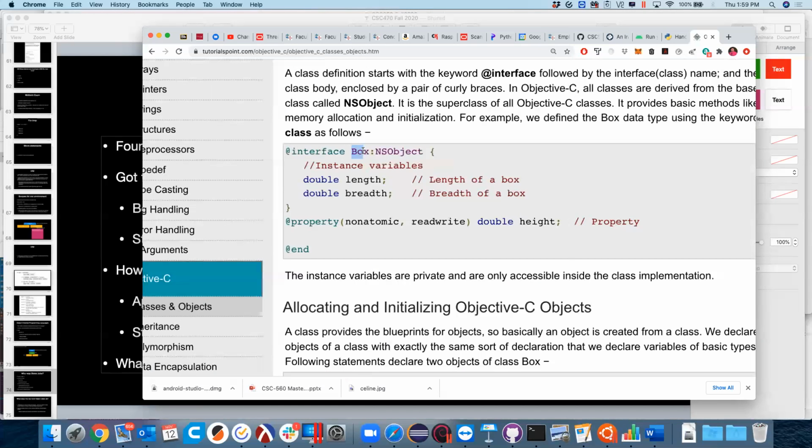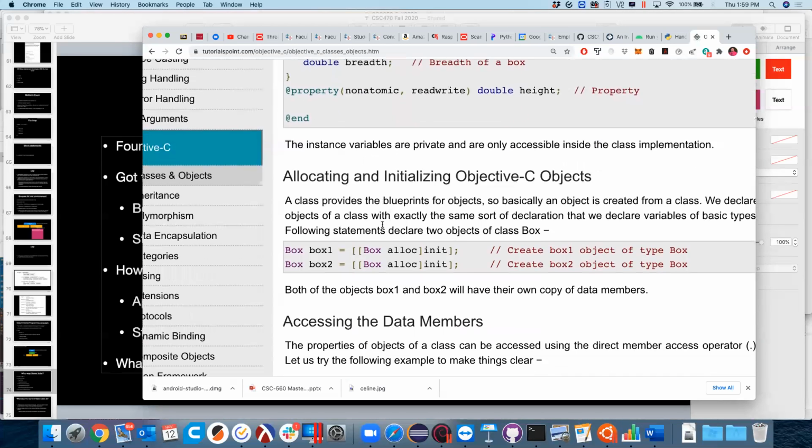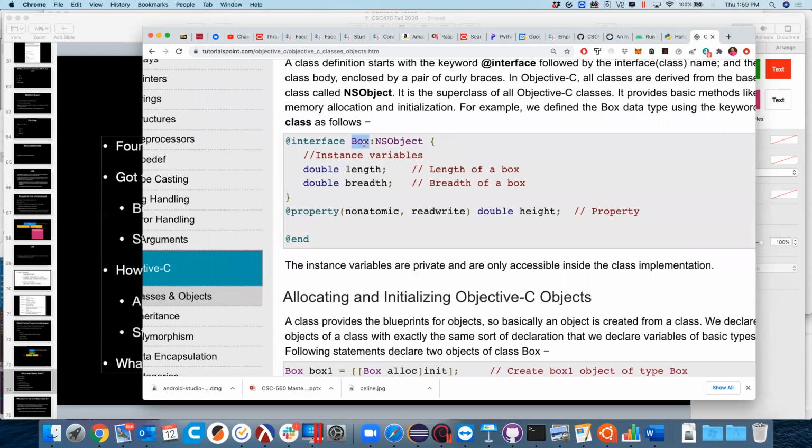So here is a class in Objective-C, and it inherits from something called NSObject. So it's still got that word object in there, right? What do you think the NS stands for? Next Step.